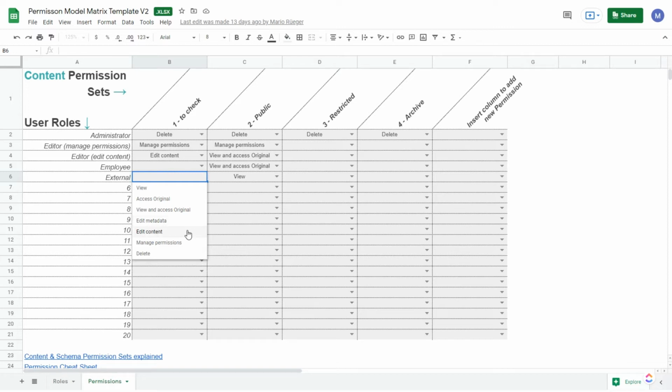Edit content, additional to adding metadata, does this also allow the user role to replace the original content item? Manage permissions allows the user role to assign a permission to content, and delete explains itself. Except for the view and access original, these role permissions are additive, meaning that the permission lower in the list includes all the permissions higher. So the permission delete also allows you to manage permissions, edit content, etc.